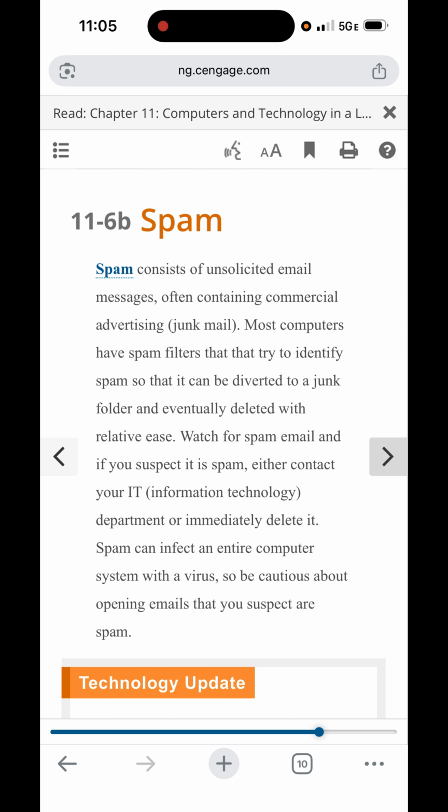11-6B, Spam. Spam consists of unsolicited email messages, often containing commercial, advertising, junk mail. Most computers have spam filters that try to identify spam so that it can be diverted to a junk folder and eventually deleted with relative ease.